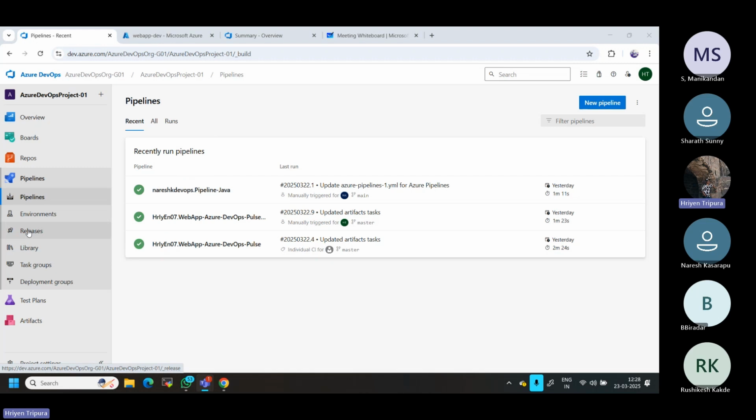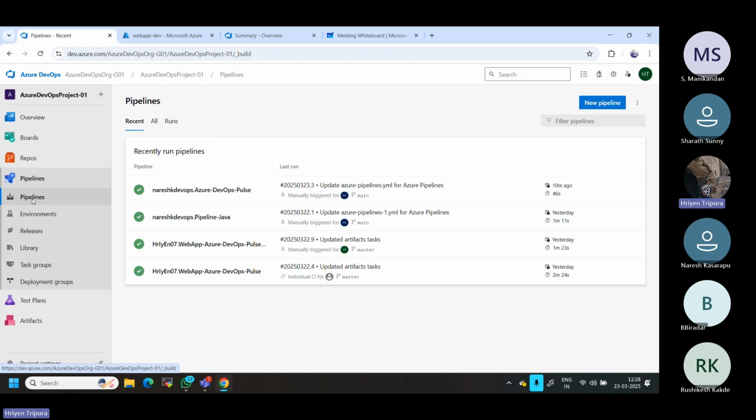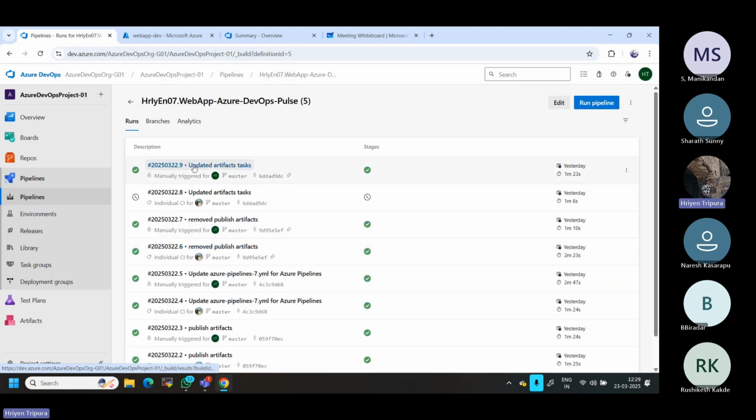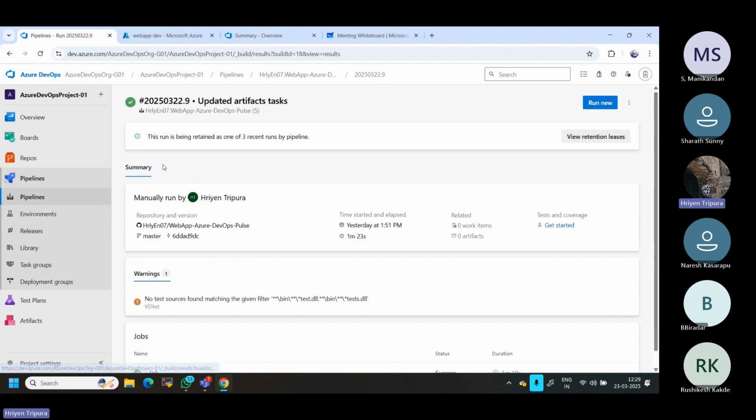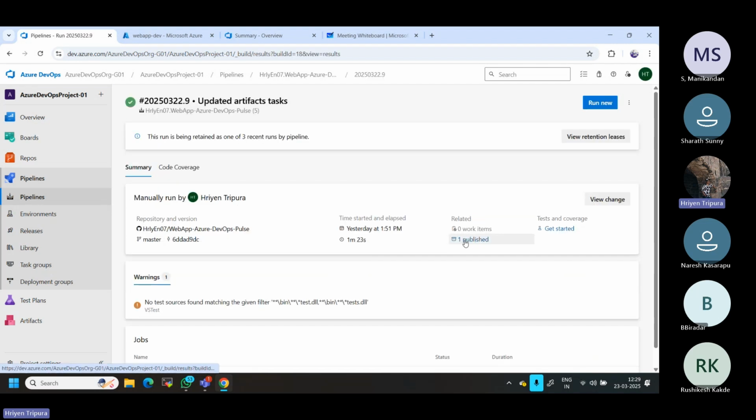In today's session, if you remember, yesterday we completed the CI phase, that is continuous integration. If you see here, I've taken one of these. This is the repo name, and this was the last pipeline. You can see that we have in fact published our artifacts as well.